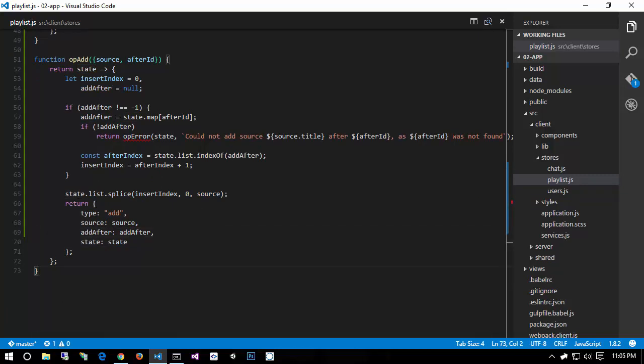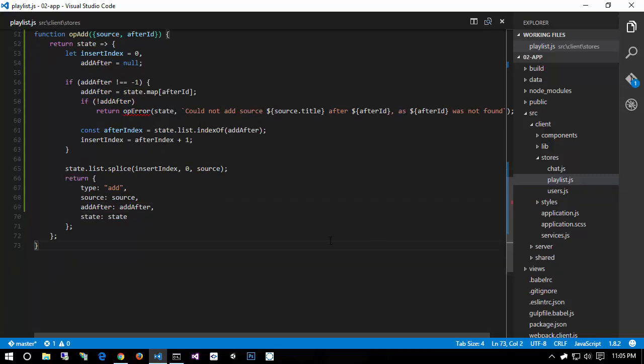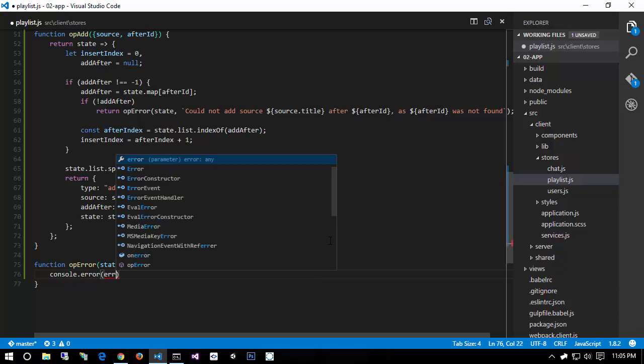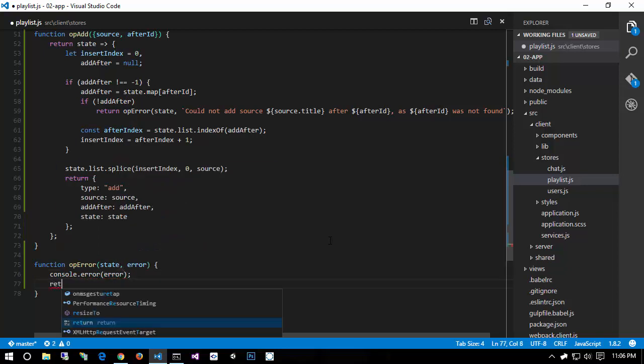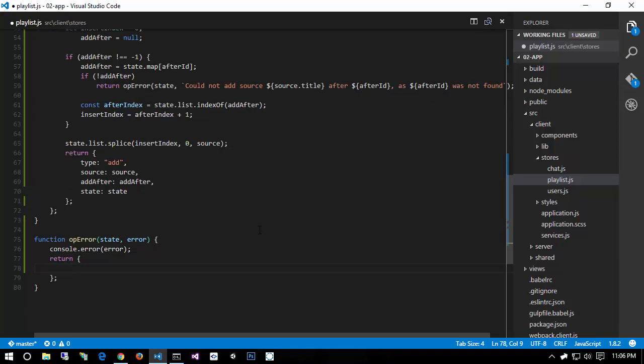So let's go ahead and do our op error real fast. Our op error is going to be really simple. So function op error is going to take in a state and an error message. We're going to console error out the error message so we can see it as a developer. And then we're going to return, and now this is going to be fun. This may or may not work, but we'll see. Type is error. Error is error. And state is state. Let's go ahead and see if this complains.